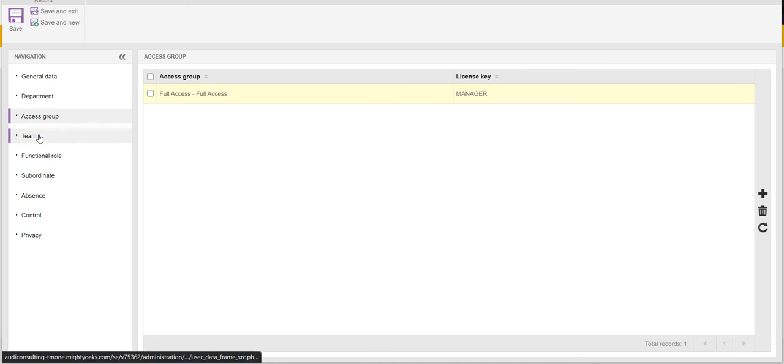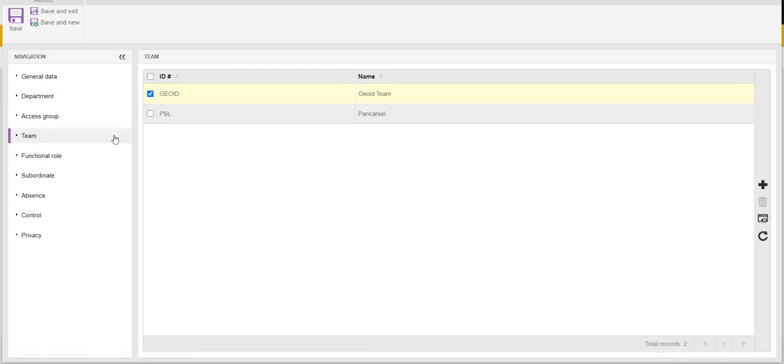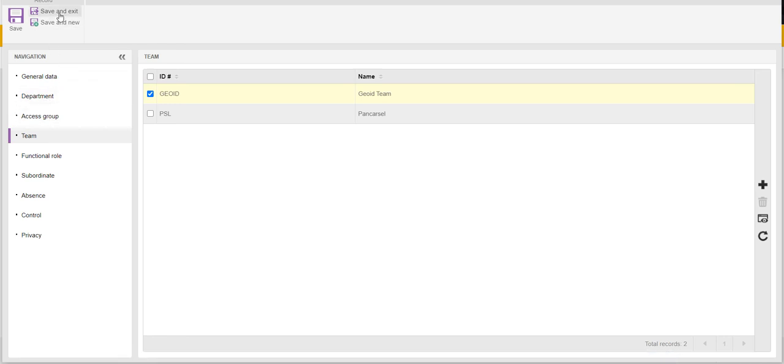And if she belongs to any cross-functional team, I can add her to this cross-functional team. So by default, she belongs to these cross-functional teams. So now we are done. We created general data for the user, we created department for the user, and we've assigned her to an access group. We can now save and exit.